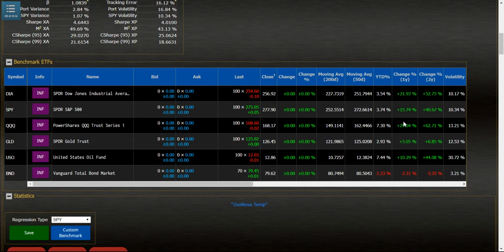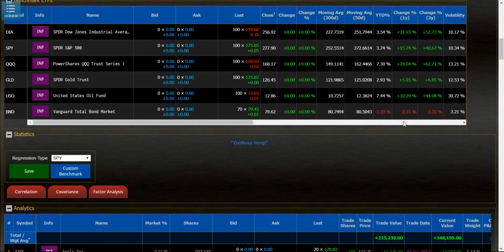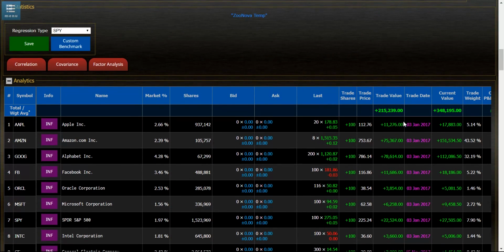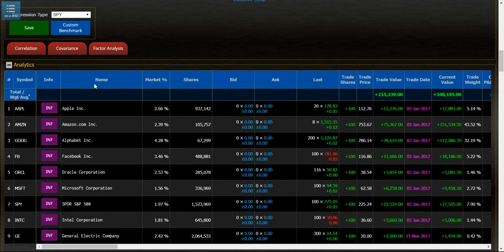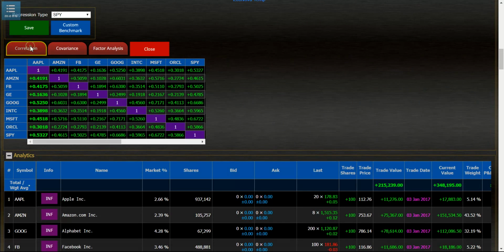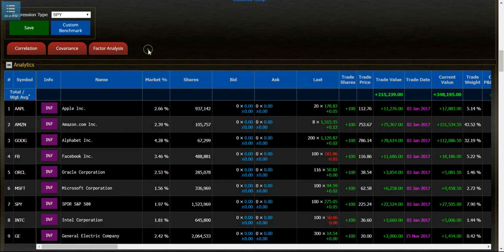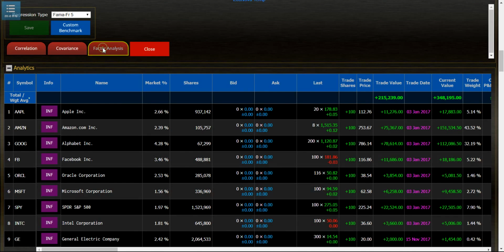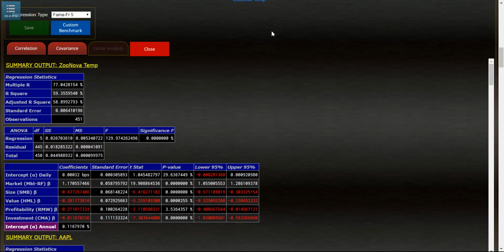These are your benchmarks, which come in automatically. Then down below here, you would actually see your portfolio under analytics. And a couple of things you can do here is you can look at the correlation in terms of those securities. You can look at the covariance. And then if you'd like to run the factor analysis, you can select the standard ones, which in this case, this uses the Fama French 5-factor analysis. You click on that, and it will run the Fama French 5-factor analysis on your portfolio.